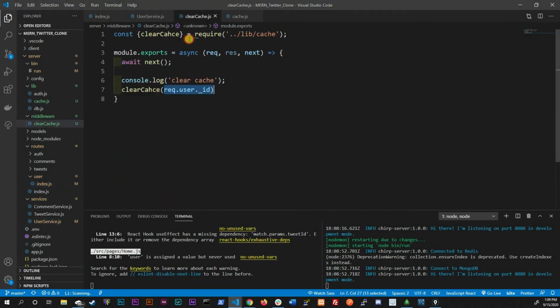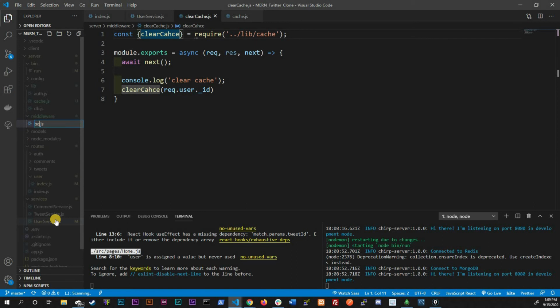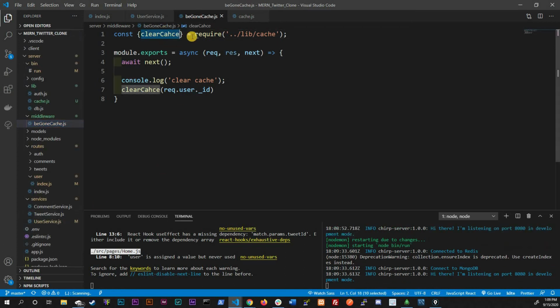This clear cache file might be a little bit confusing since we already have a clear cache function. So I'm just going to rename it to be gone cache. I don't know, man. Be gone cache. I like it.